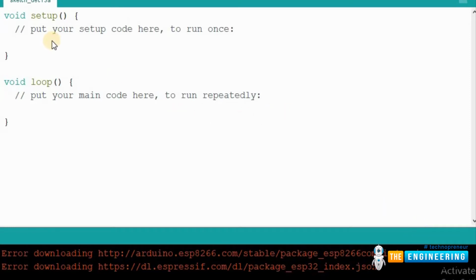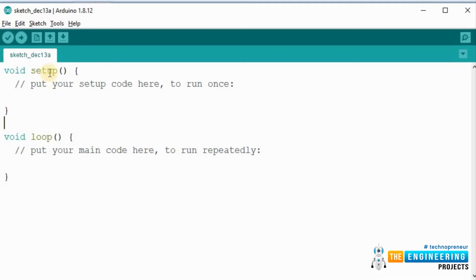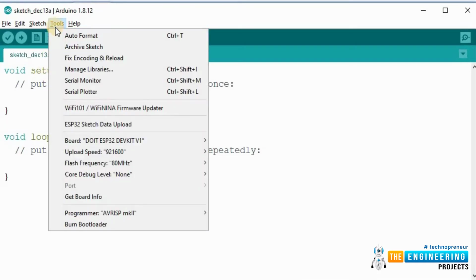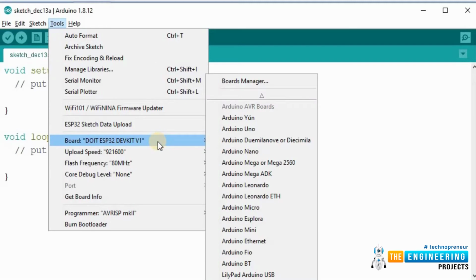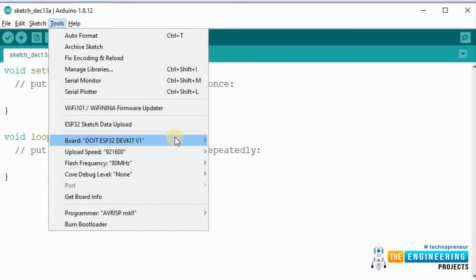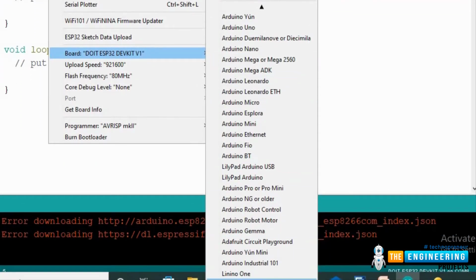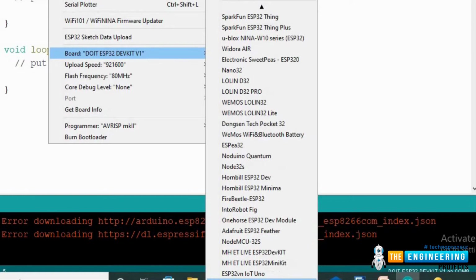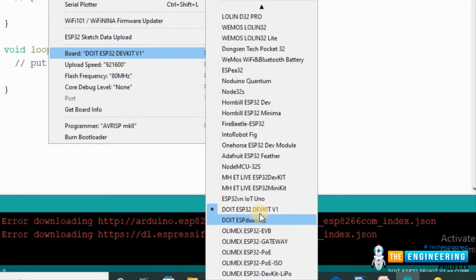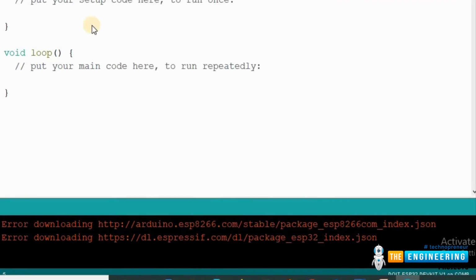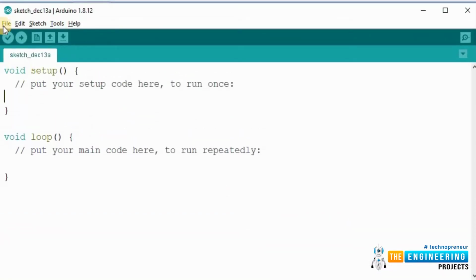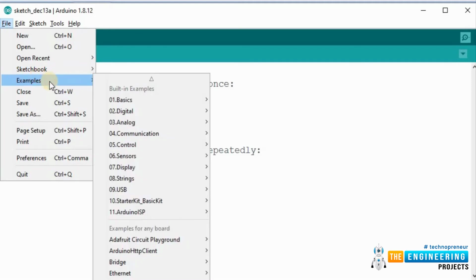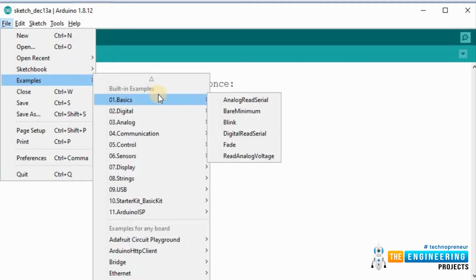Next task is to select the development board which you are using. Again go to Tools, then Board. I have already selected this board, ESP32 Dev Module, but for your reference I'm selecting it again. Here is the board. Click on the board. Now let's take an example. Go to File, Examples, Basics, and then Blink.